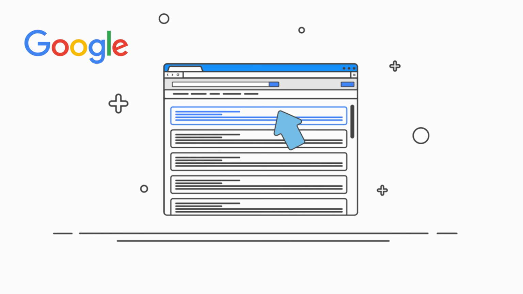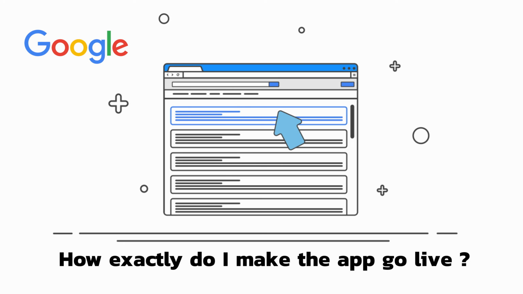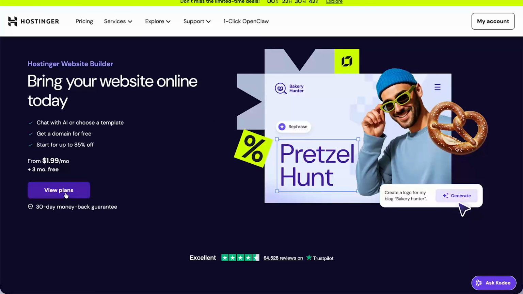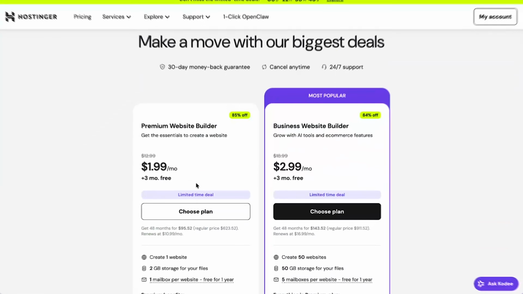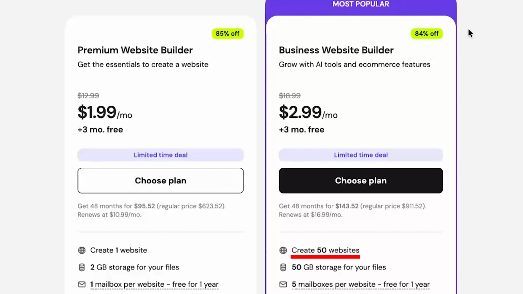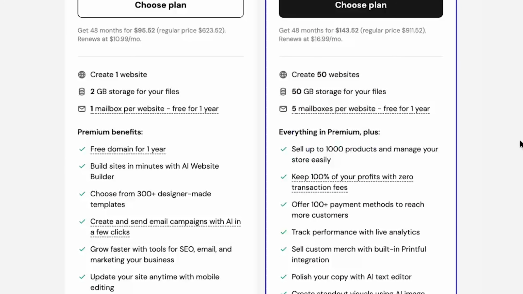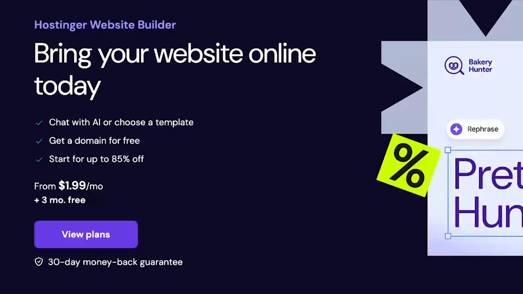But the question most of you probably have right now is, Sam, once I've finished building my app, how exactly do I make it go live? And to be honest with you, there's a number of different ways that you can do this. And with what I've shown you today, because it's a very simplistic app, you can use something like Hostinger that will allow you to actually launch up to 50 different apps that you can test out. By no means am I saying that you should run 50 different apps all at the same time. All I'm saying is that with the Hostinger package, you're going to be able to do that. And you're also going to be able to get a free domain with the app that you've built as well.